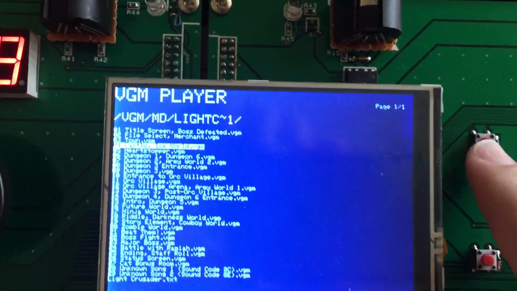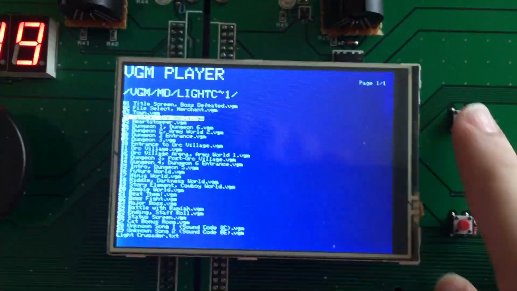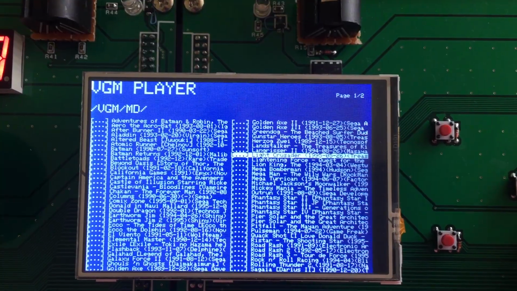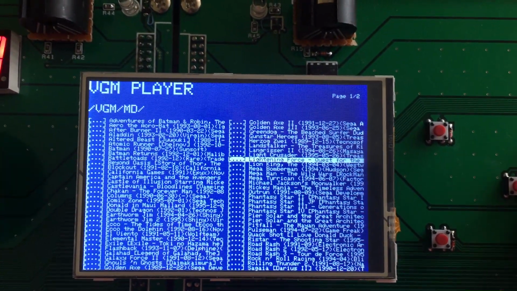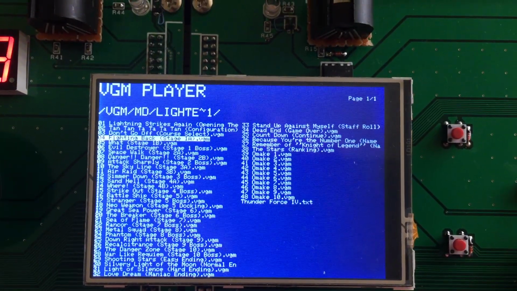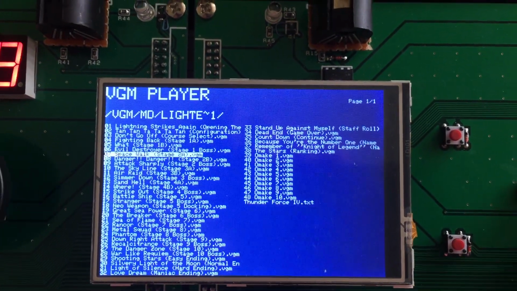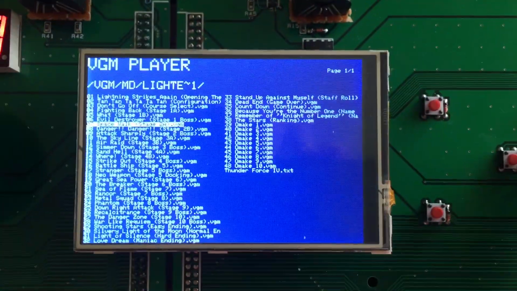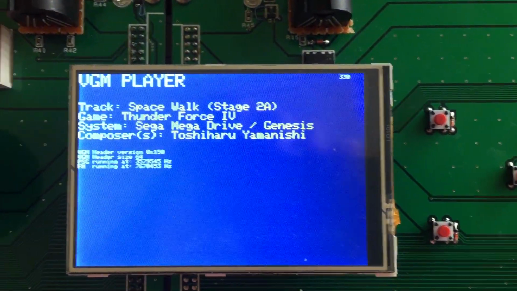Oh, I guess I selected the wrong one. I didn't select the folder I wanted to. Not that Crusader doesn't have great music too, but actually I wanted to go into Lightning Force. And now you just select a stage that you want to play music from, and then you go ahead and use this to select, and boom.